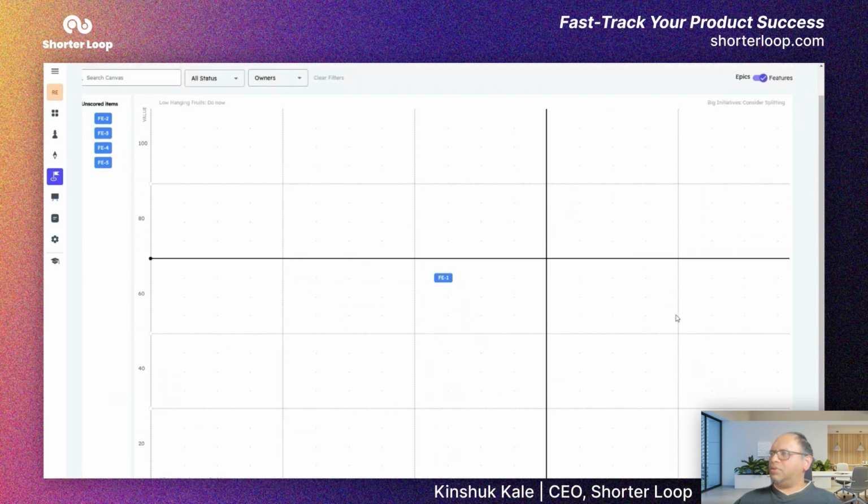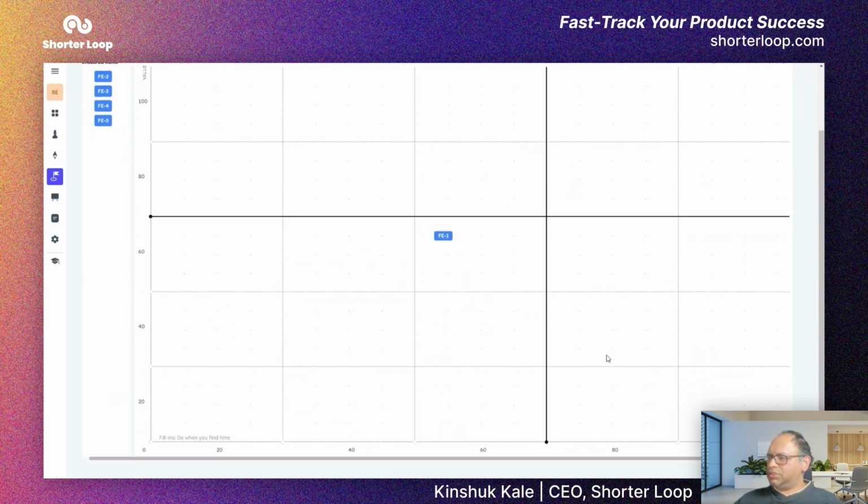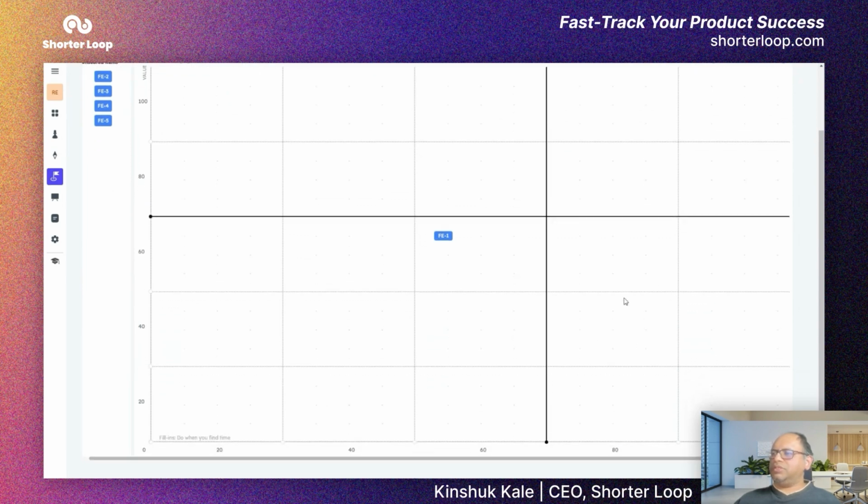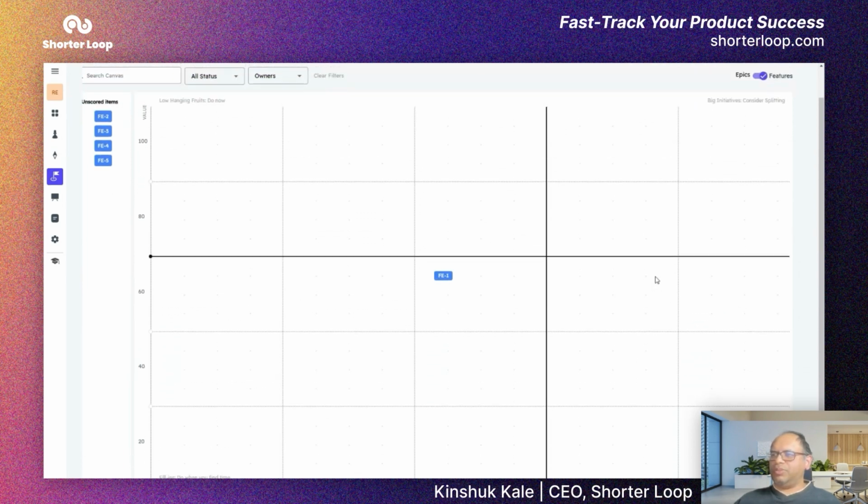And if something falls in this final quadrant, which is high effort and low value, then we have to question, why are we doing this? Should we be doing this? What if we don't do this? And this will lead to a lot of good discussions within the product team.